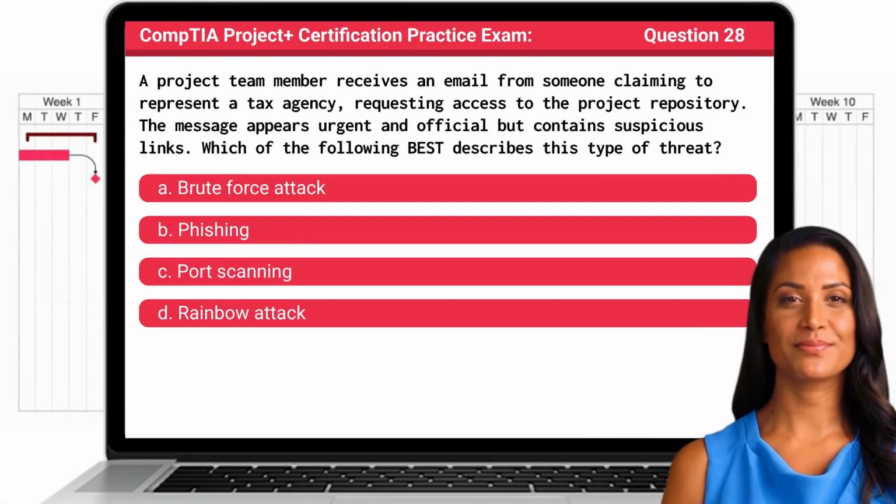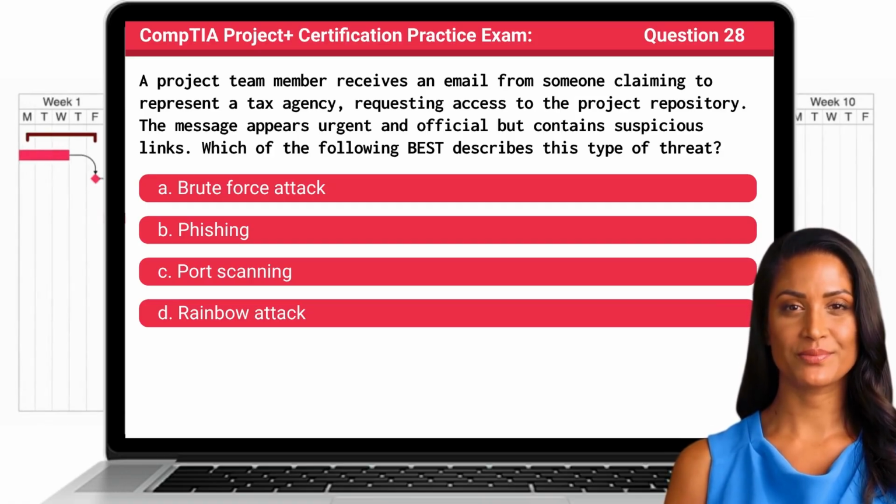Question 28. A project team member receives an email from someone claiming to represent a tax agency, requesting access to the project repository. The message appears urgent and official but contains suspicious links. Which of the following best describes this type of threat?